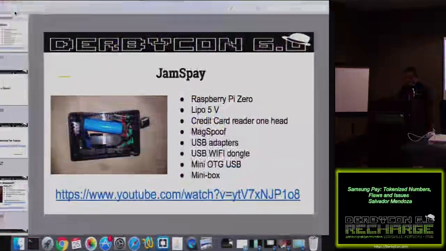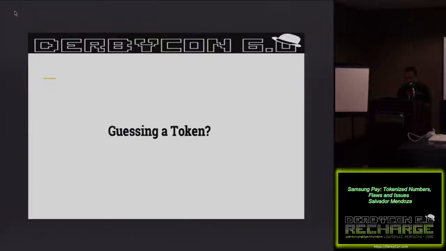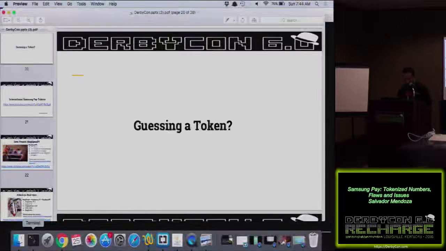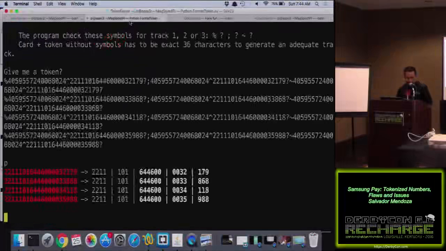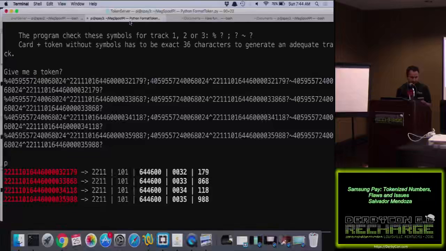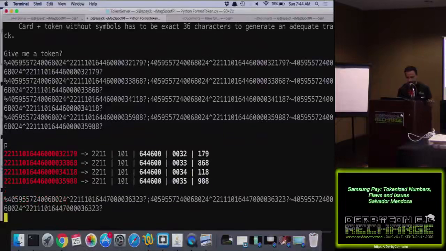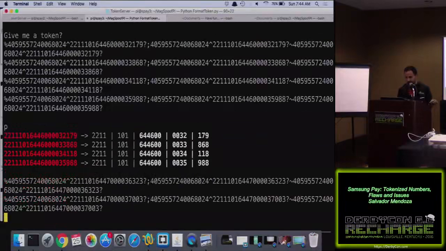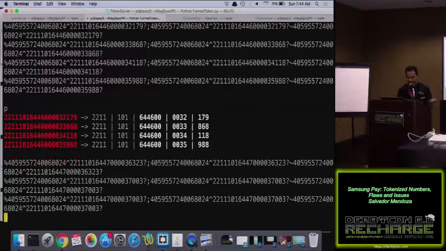So the next, let's try to guess a token. What I'm going to do is put my phone in airplane mode, and I'm going to start capturing tokens. That's one. And you will notice the counter in the middle is not going to change anymore.